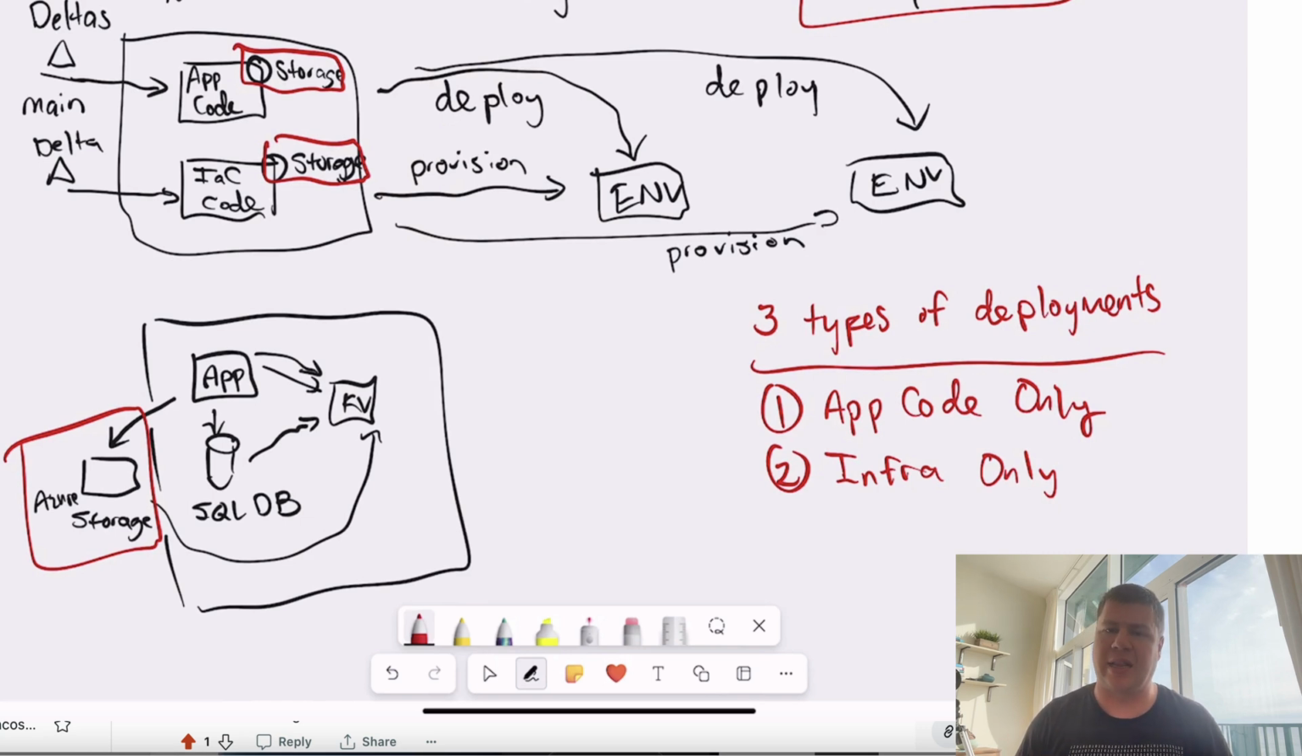These might be additional telemetry or logging mechanisms. They might be additional user-managed identities to grant access to different actors that need to observe, monitor, or access your environment, etc. And these changes will only take place inside your infrastructure's code, whether that's Terraform, Bicep, ARM, whatever it might be. You're only going to modify the Terraform code, not the application code.